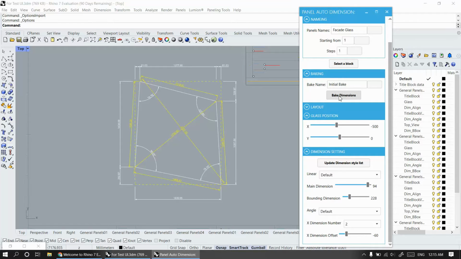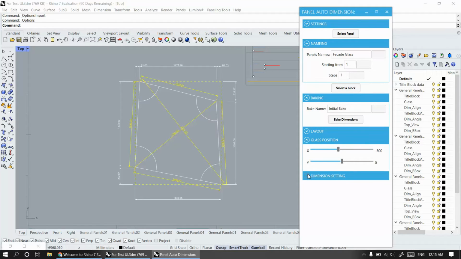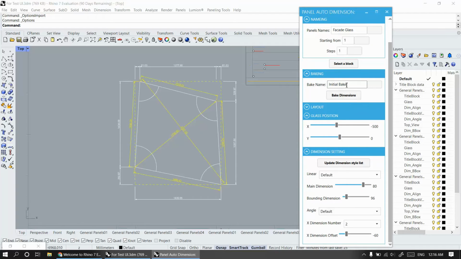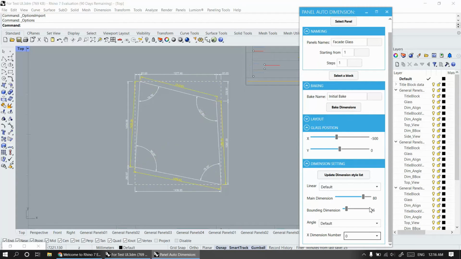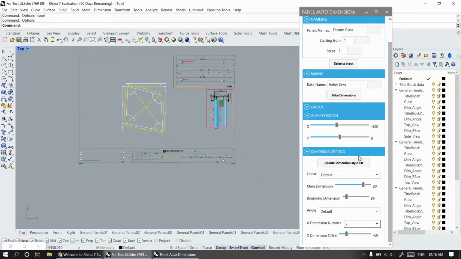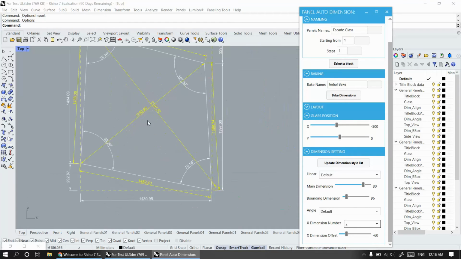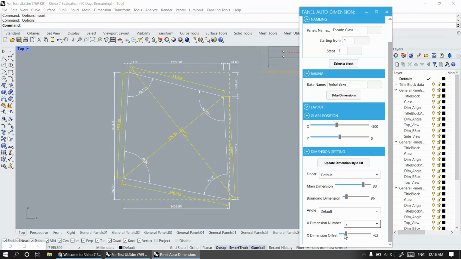If I change it, I think that dimension style is too small, so I'd better use a normal one. And also I can use the X dimension. X dimension is actually the diagonal dimension in the drawing. So I can choose whether I want it, or I want 1 or 2. When there are 2 diagonal dimensions, because the text is on top of each other, we can move one of them with the slider. Now you can see it's all available here.